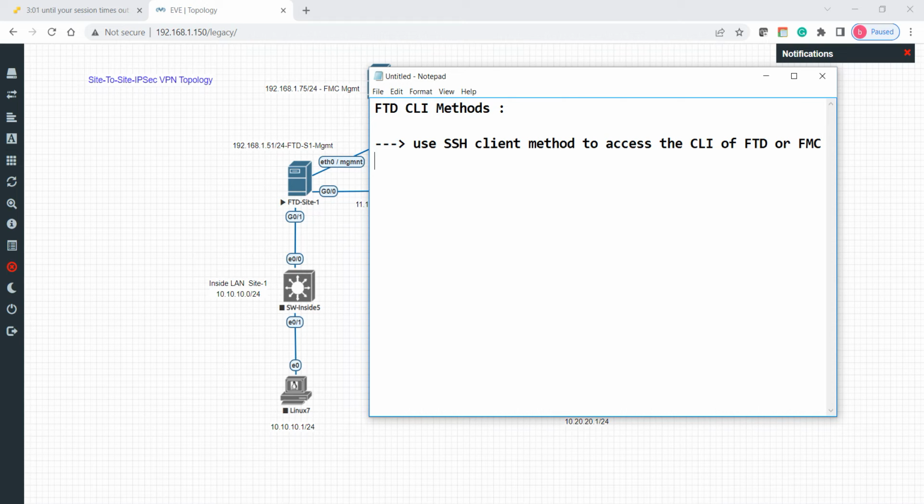So you can use SSH, or a direct console connection, or you might also use telnet. Once you get access to the CLI by any of these methods, your job is to log in, and the default username and password, as you all know, is username admin, and the password is uppercase A, that is Admin123.